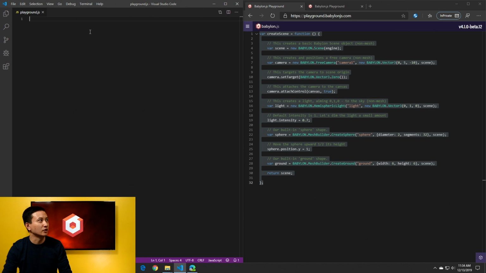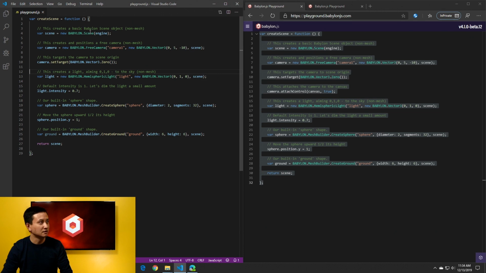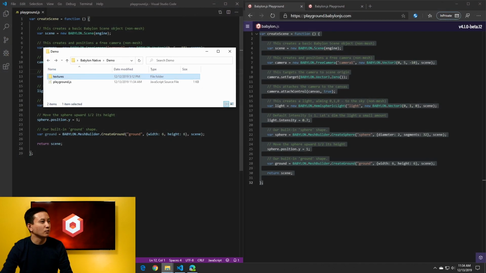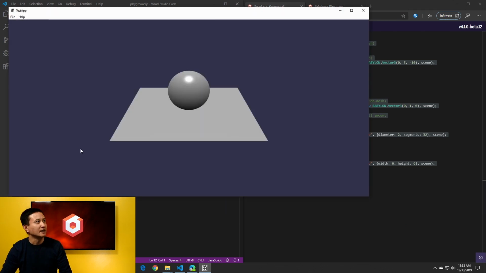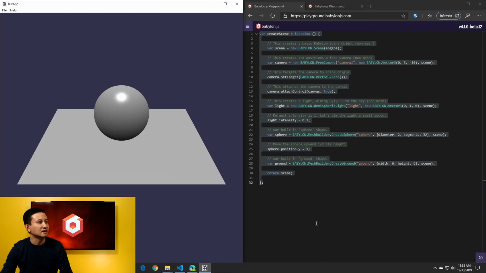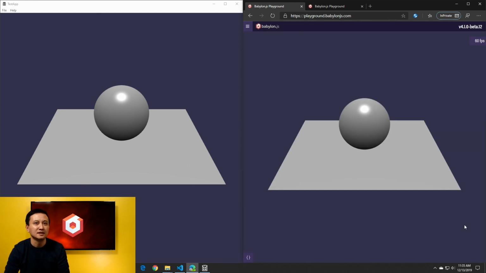in Visual Studio Code. Now there's one caveat here, which is that Babylon Native does not support HTML DOM, so this thing that attaches to the HTML canvas, I'm going to remove in order to demo it. So here we go. In order to launch it, we've set it up such that you take this JS file and you drag it onto the executable to launch it. And just like that, we have the same rendering as the playground on the web.